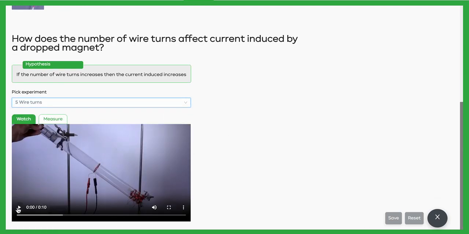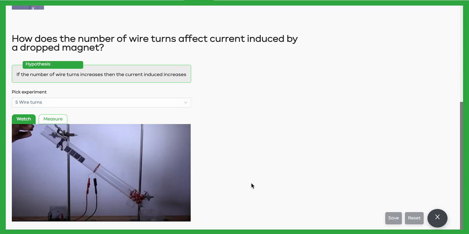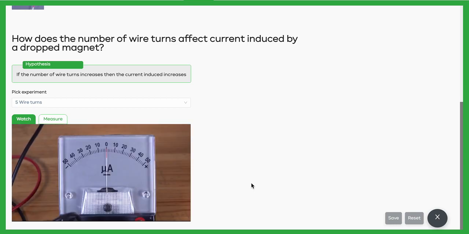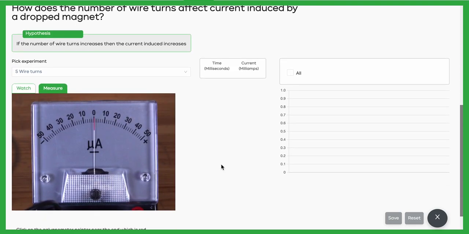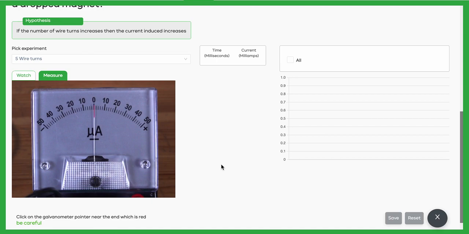When I press play, you're going to see the magnet drop through there. And then you should see a close-up of that meter. Notice the sound and the deflection there. So again, this is only 5 turns. We didn't see much change in the meter, but let's go ahead and see if we can measure it.